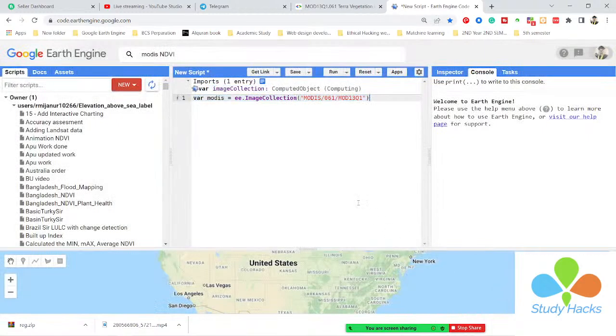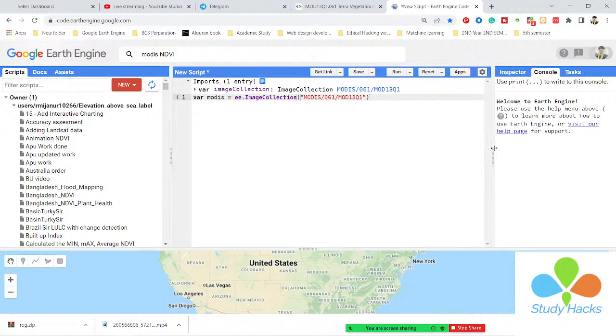You can see. Can you guess what the variable name is in the first line of the code? Image collection. Yeah. So you can see this is the image collection. This is the default variable name. If you want, you can change it. So I simply change it and give the name modis.